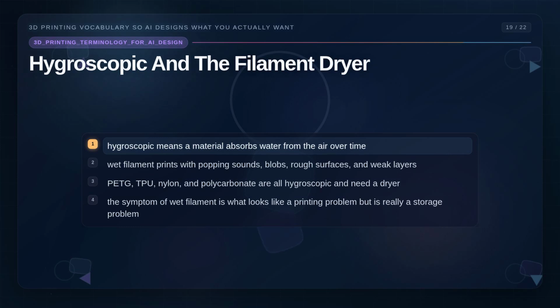There is one word that explains 9 out of 10 mysterious print failures, and the word is hygroscopic. A hygroscopic material absorbs water from the air over time. PETG, TPU, and polycarbonate are all strongly hygroscopic. PLA is mildly hygroscopic. Wet filament prints with popping or crackling sounds, blobs and oozing on the surface, rough top layers, and weak bonding between layers. The fix is a filament dryer, which is essentially a small oven that holds the spool at 60 or 70 degrees Celsius for several hours to drive out the water.